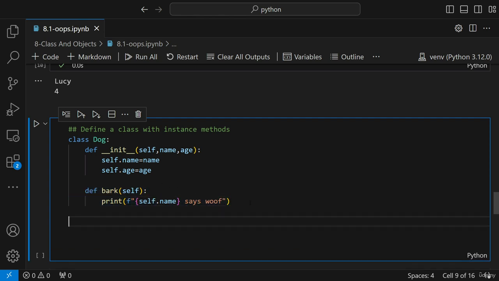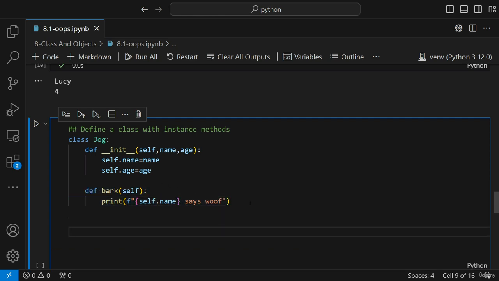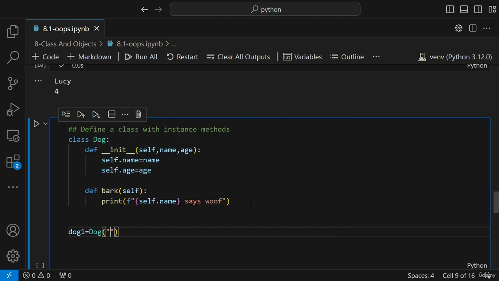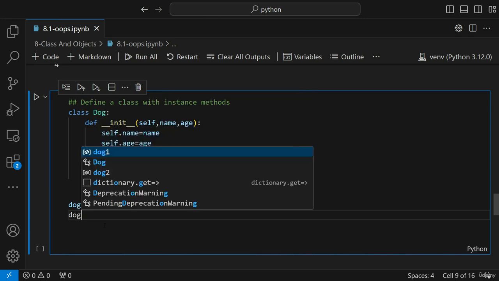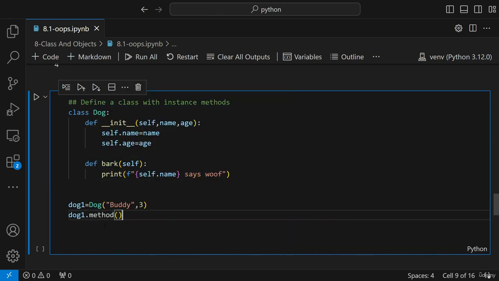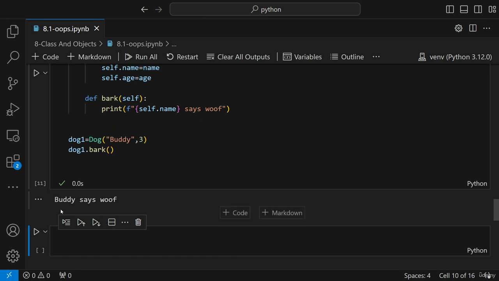Okay, now what I'm going to do, I'll go ahead and create my object. Let's say that this is my dog1, and here I'm just going to call Dog, and let me just give the values. Here I will be giving Buddy, comma 3 is the age. Now I can use this object and call this particular method, which is called bark. If I execute this, you'll see that the print says Buddy says hoof.